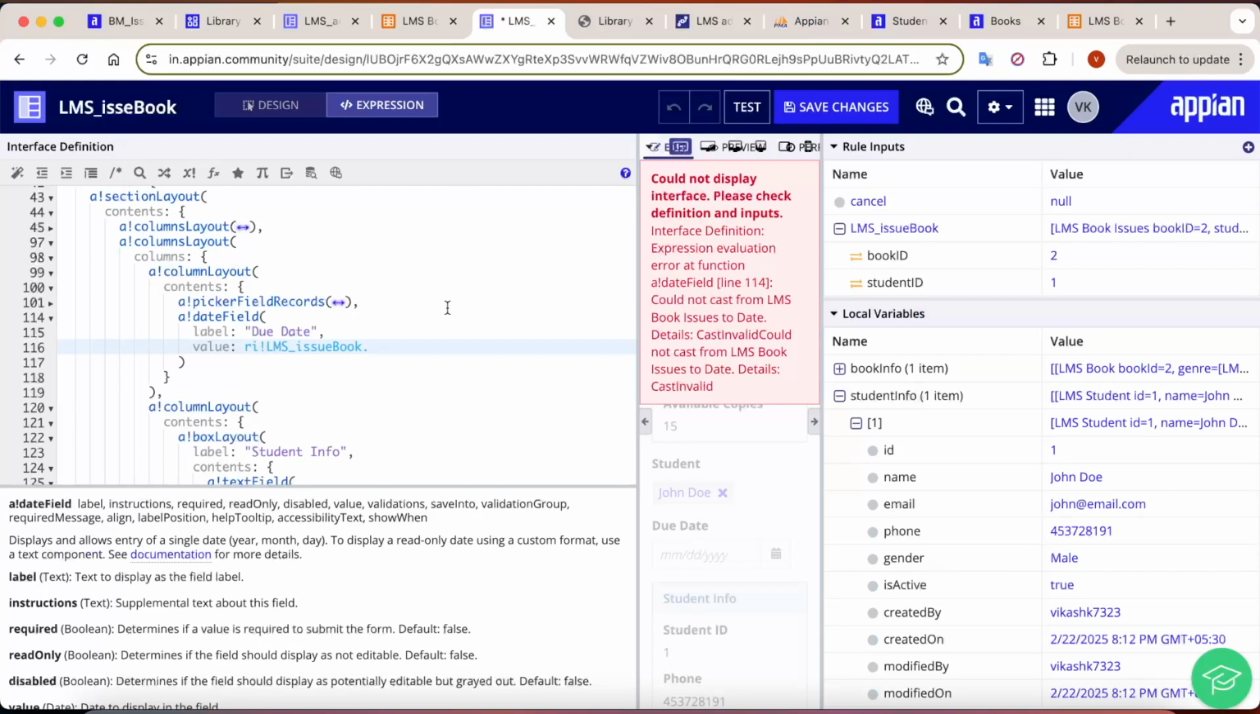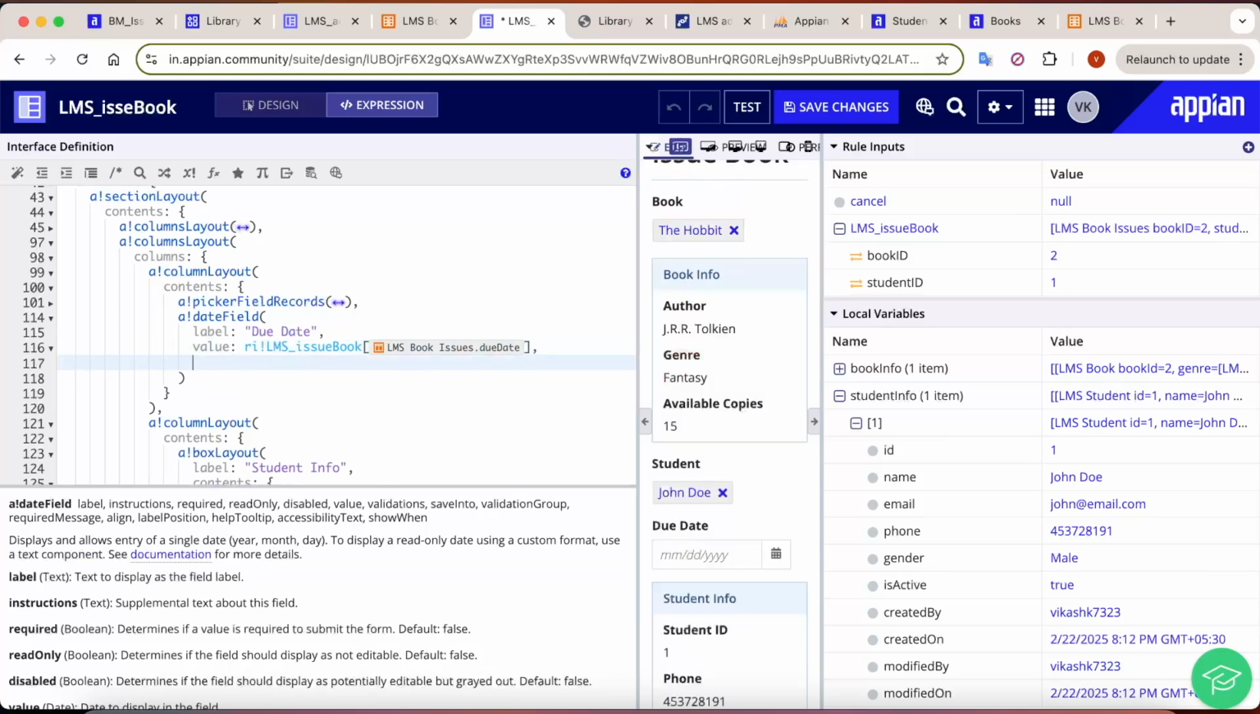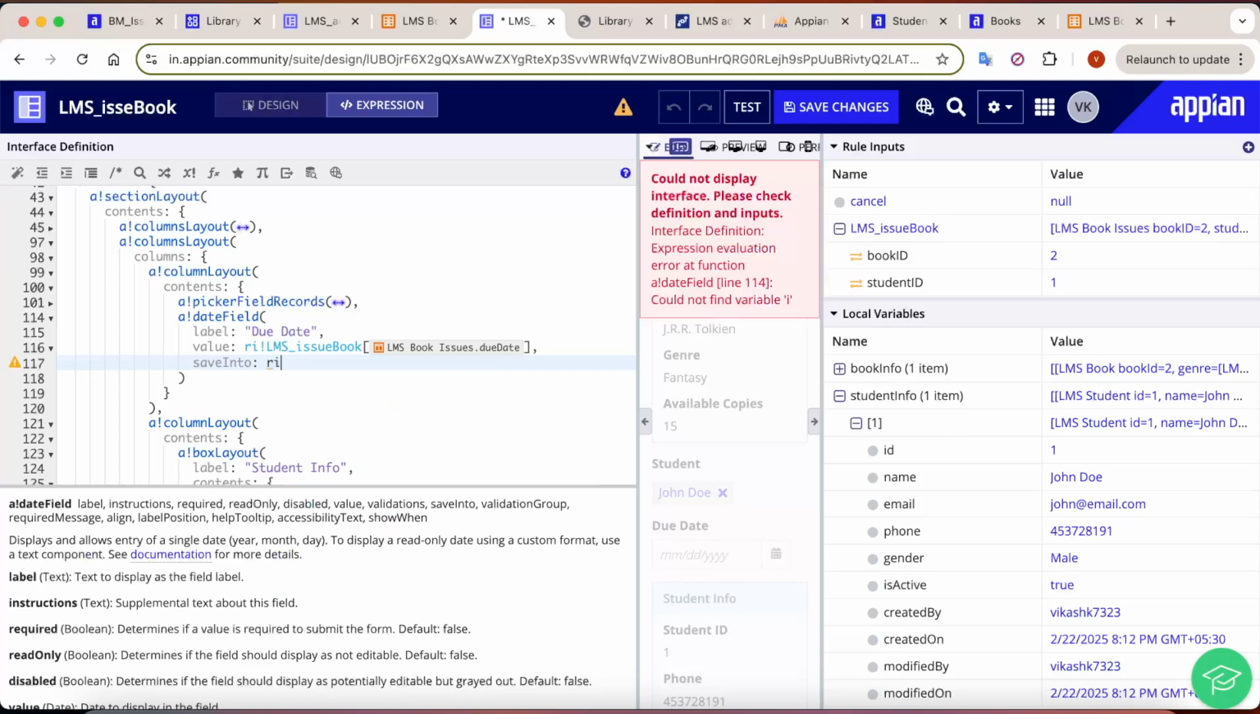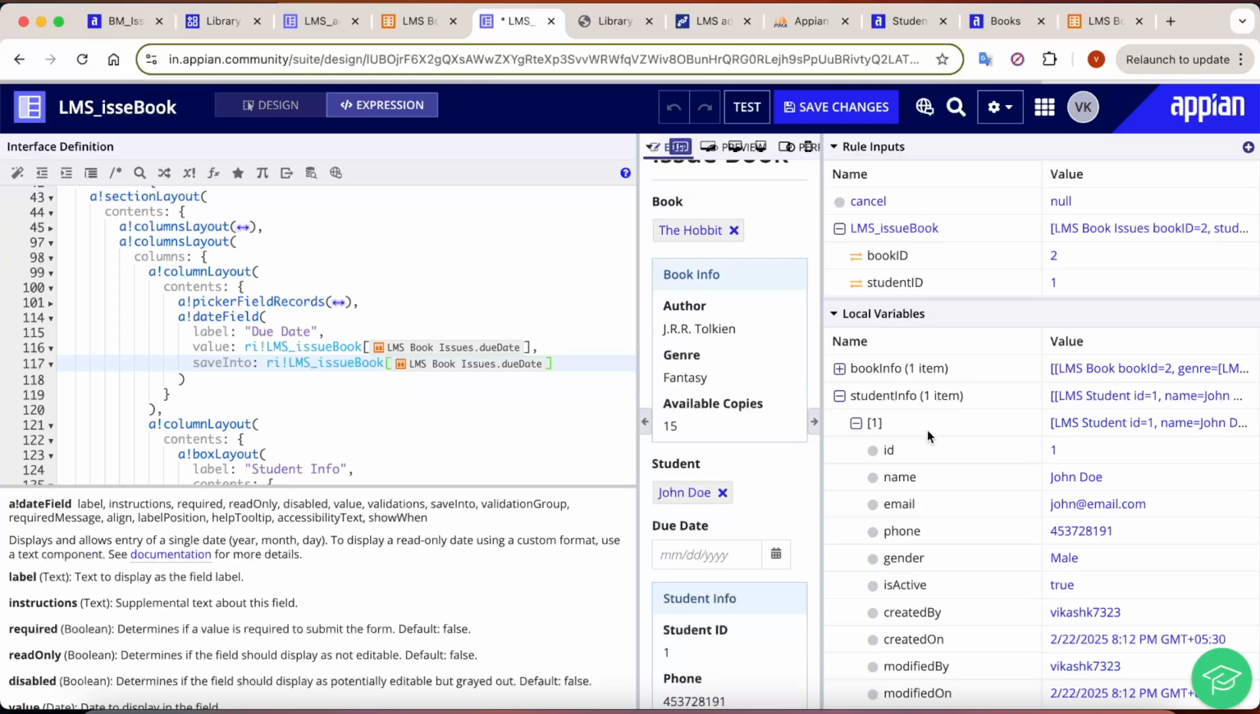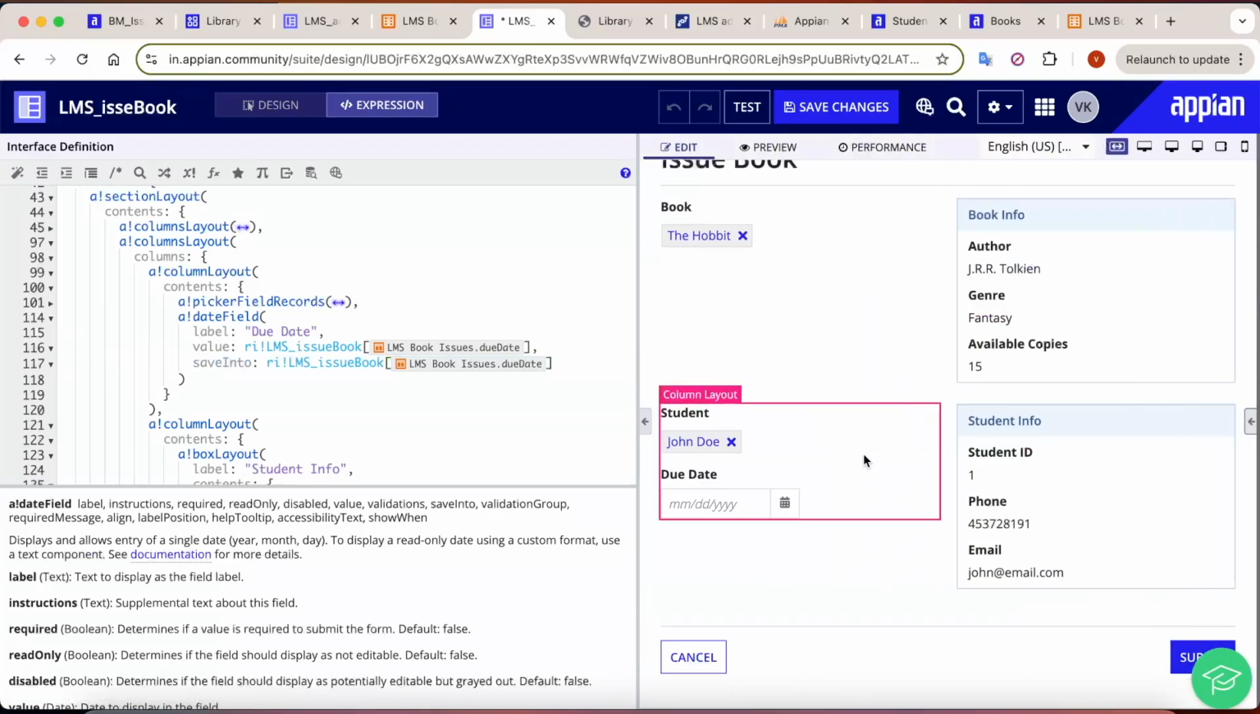Now go to our UI and click on dot, and then you will be able to find the due date as well. And let's save the data as well here. Save into is going to be RI Bank LMS issue dot due date. Now by default we want that the due date should be 10 days.